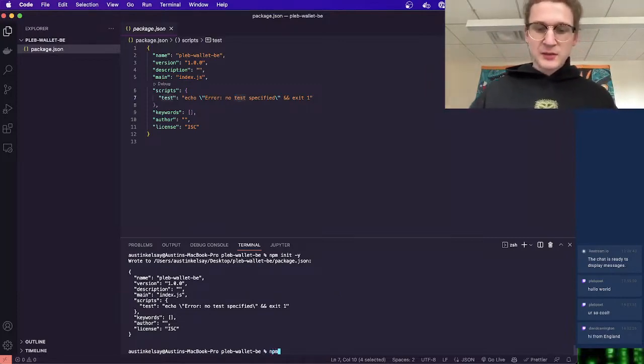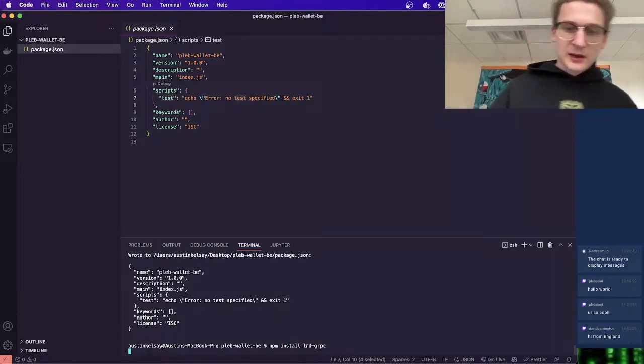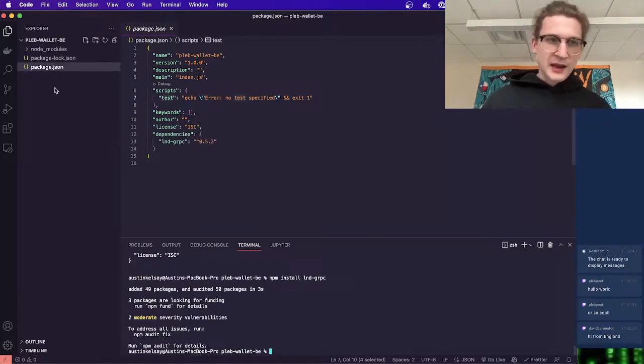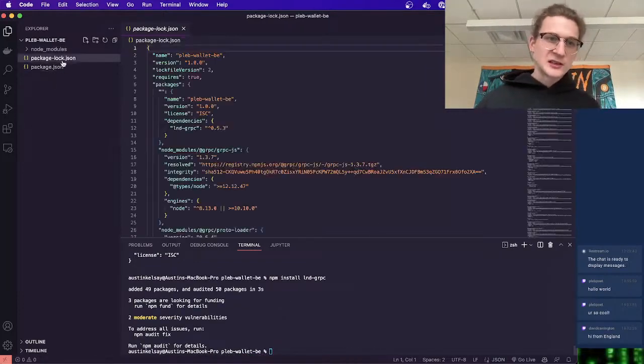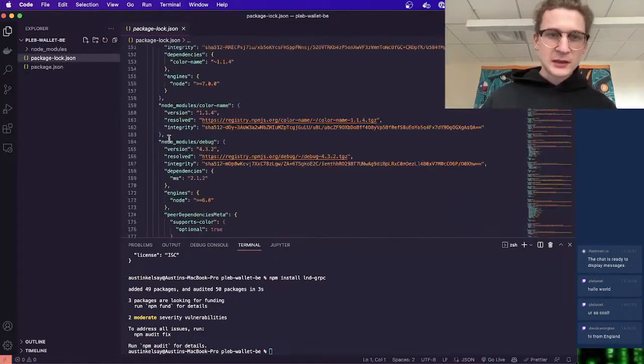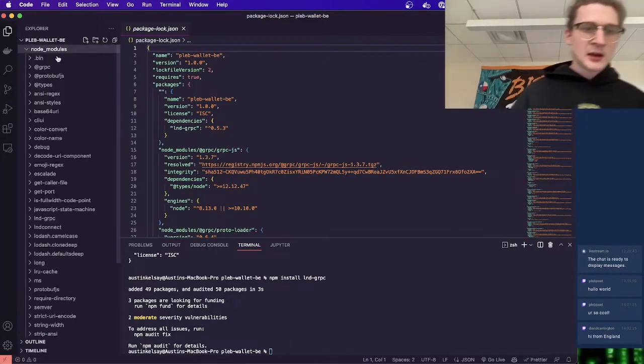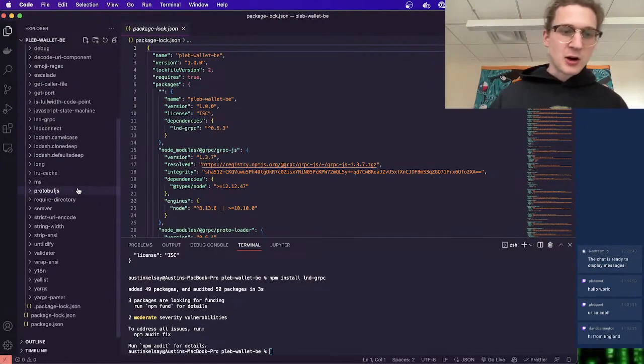So I can say npm install lnd-grpc. This will be the library we're using. And now this will create a package-lock.json that will lock in the versions. We never need to look at that though. And then our node_modules, which is the actual packages in here.